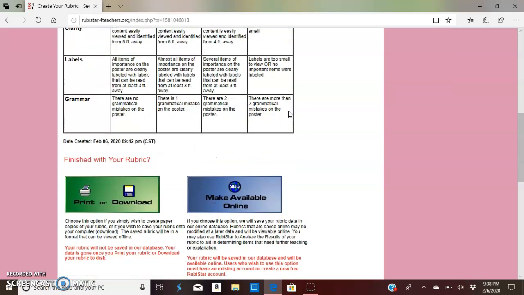And at the bottom, you're going to be able to do one of 2 things. You can make it available online, or you can print and download it. If you print and download it, it'll save directly to your computer and you can print out what you need. But if you make it available online, you can give others the rubric name or the rubric number once it's created, and they can go in and see it for themselves.